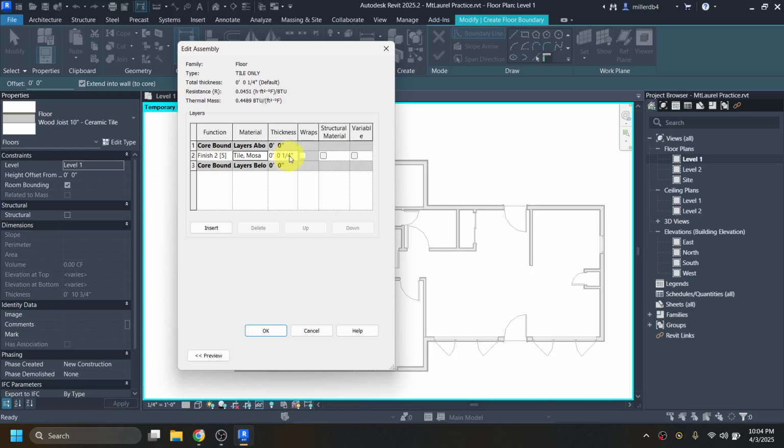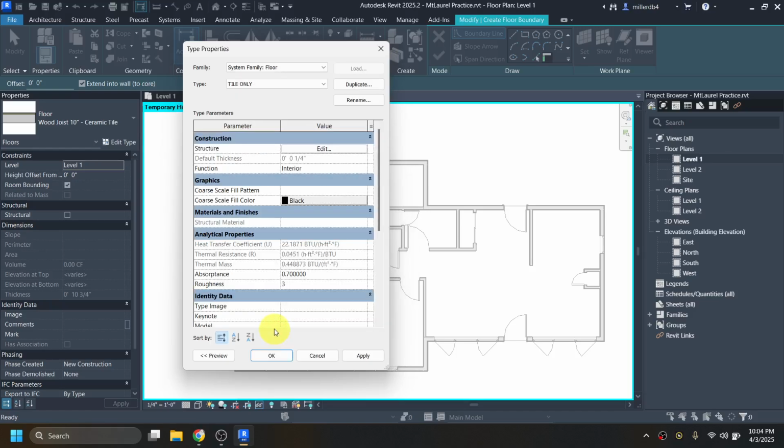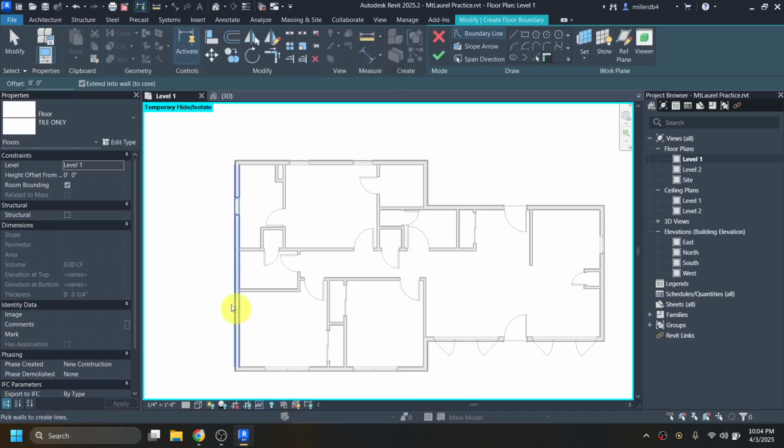And then I want to pay attention to its thickness. It's a 1/4 inch thick, so I'll say OK and OK one more time. And I want to offset it up, a positive offset, the thickness of this floor, which is a 1/4 inch. So I'm going to give it a positive offset of 1/4 inch, so that way it's just laying on top of that subfloor.